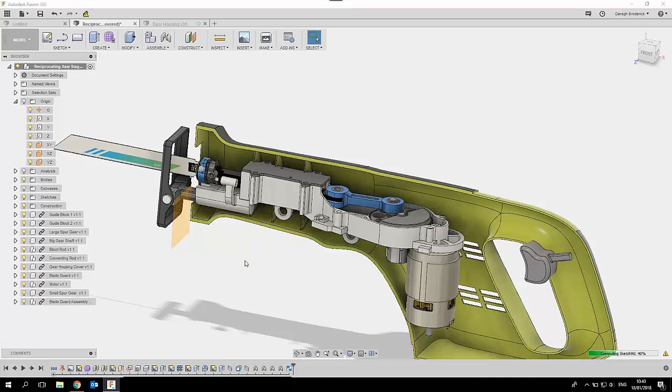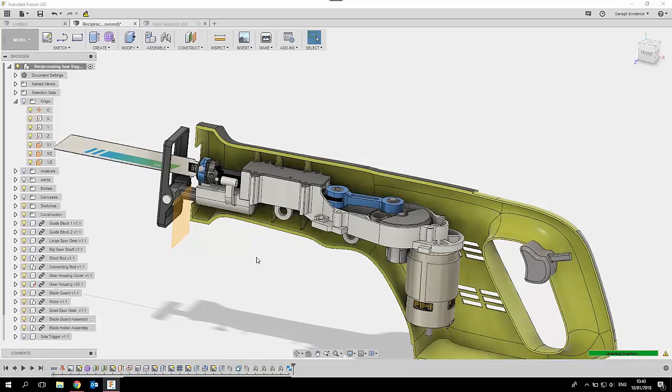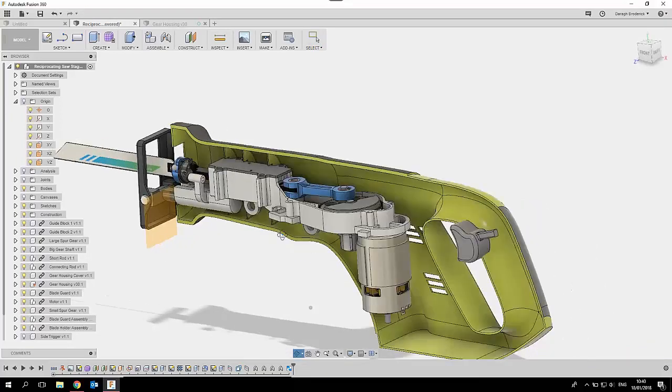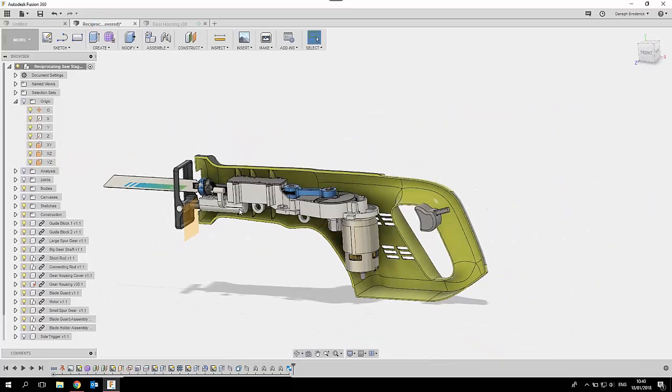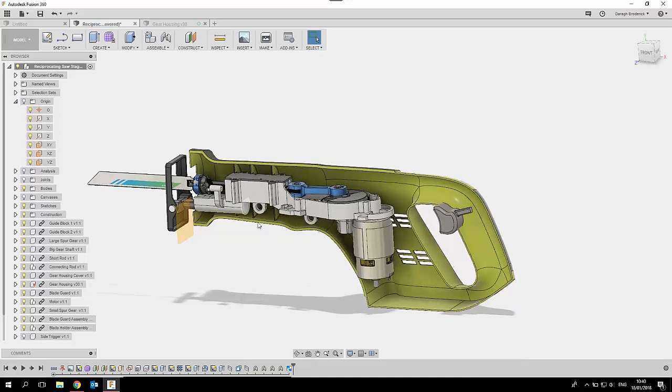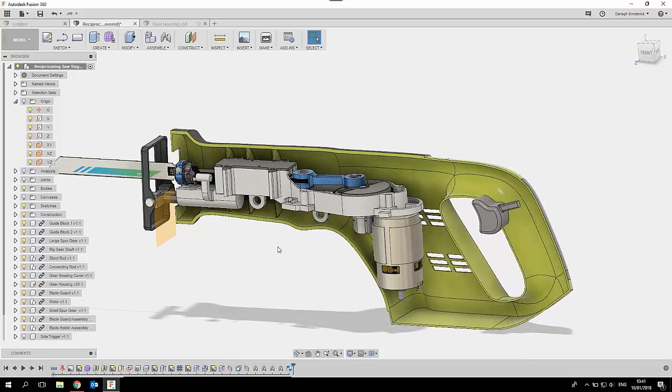Once that's loaded up, you can see we've got our new gear housing. So from there you can move back into your simulation workspace. You can redo the simulation and see how these changes have either increased or decreased the factor of safety, depending on what changes you've actually made.